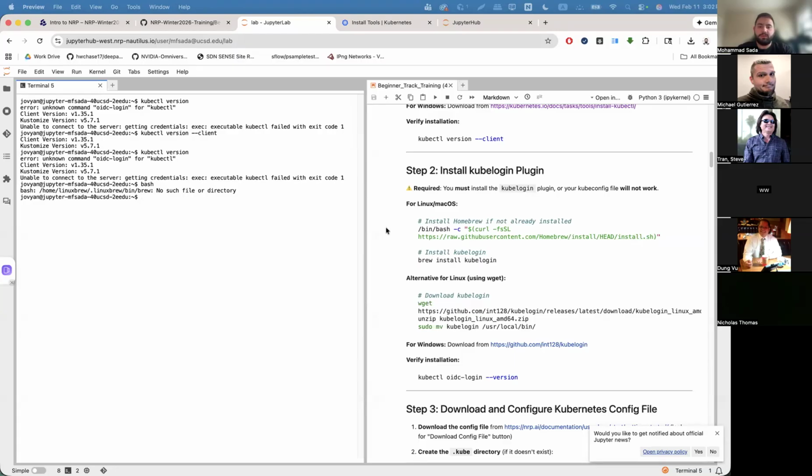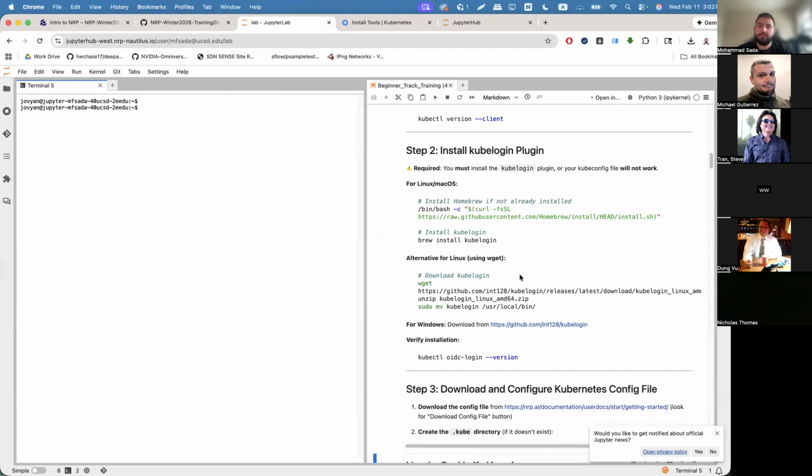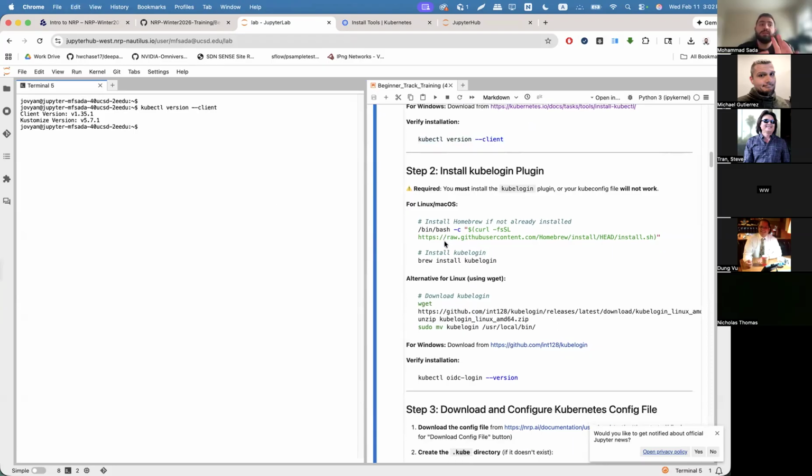All right. Looks like everybody's ready for step two. If you have any issues, please tell me now. And I'm running clear to clear out my terminal. I can list my kube control version. The next step is installing something called kube login.